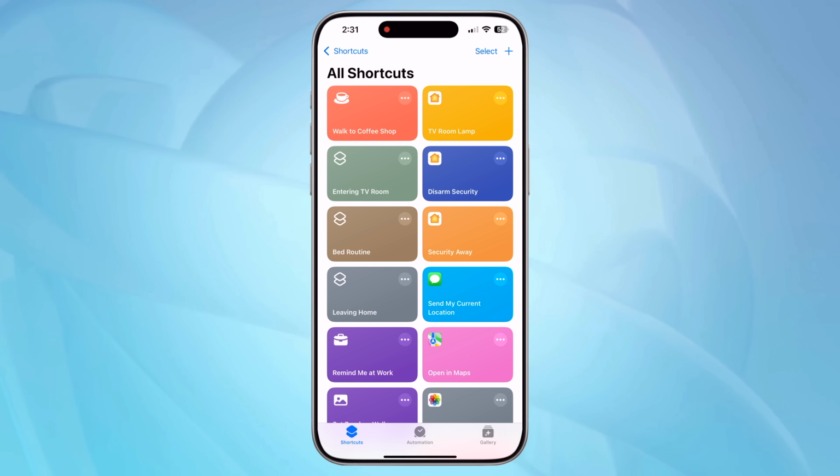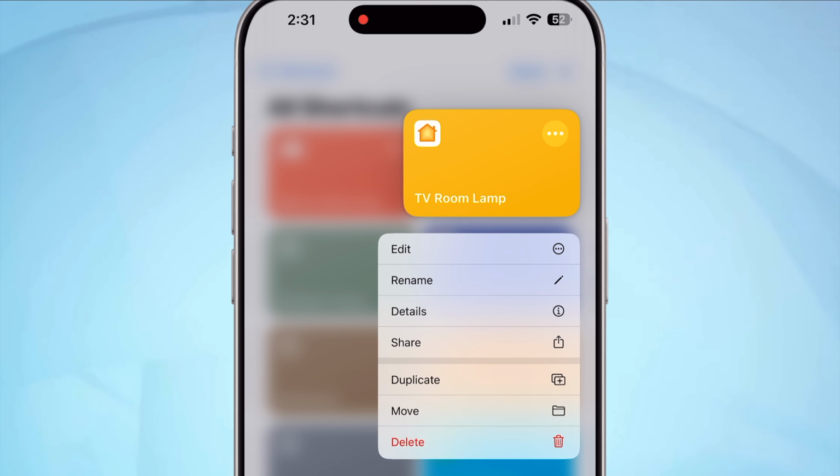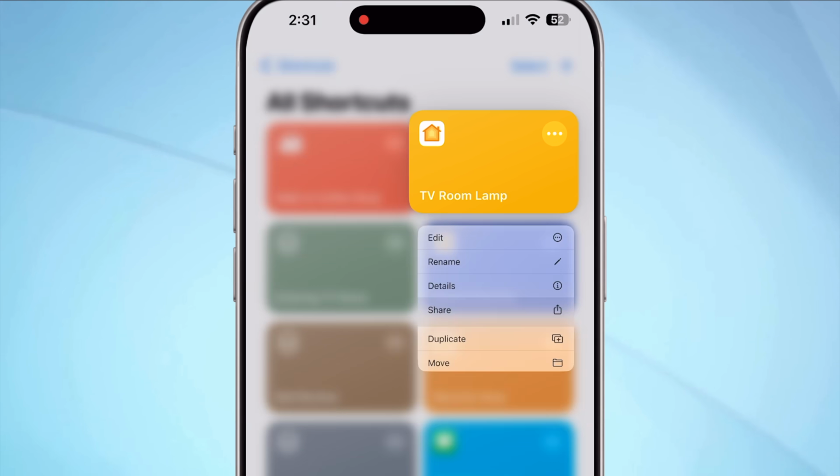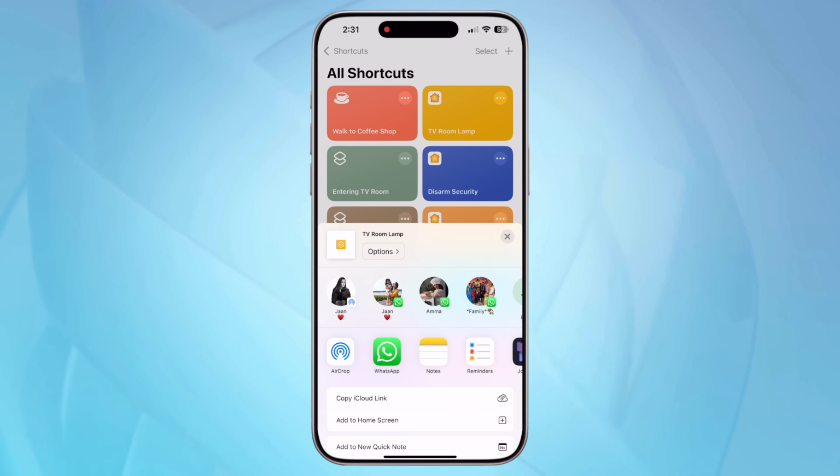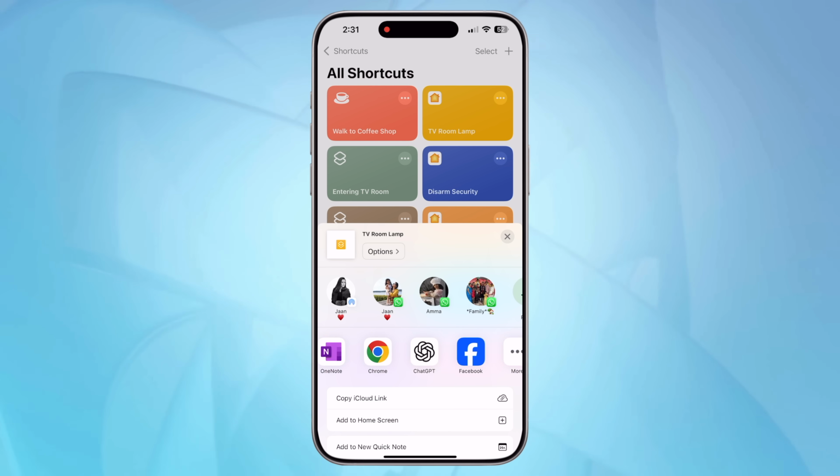To do this, just long press on a shortcut here. Tap on Share. Here you can just send this shortcut to someone as a message, airdrop it, or even as a mail. Okay. The fourth way, which is the most fun way but also requires some DIY, is creating your own shortcut. Let me show you by creating a shortcut step by step for one of my needs.